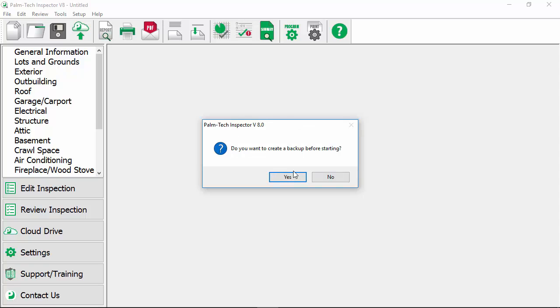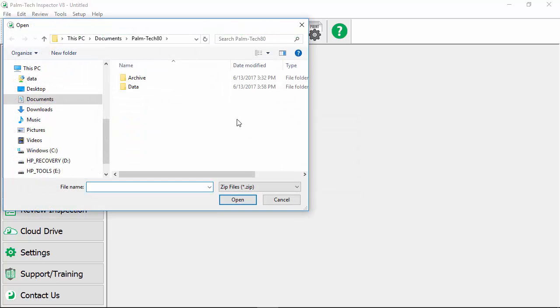It gives us an option to create a backup before we do this, just in case we have some files here we might want to get back to. In this case, we don't need to create a backup, so we'll click on no. And now we'll simply navigate to where the file is. And of course, the backup is going to be wherever you moved it to.